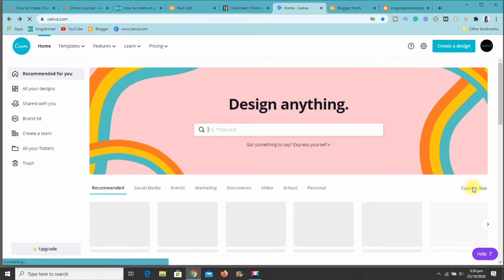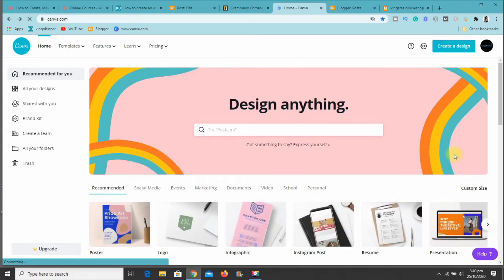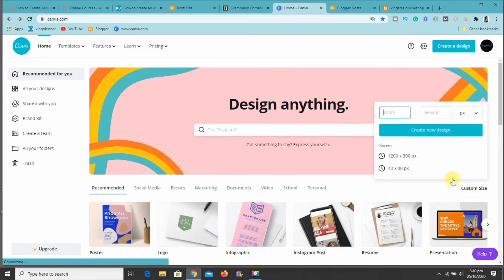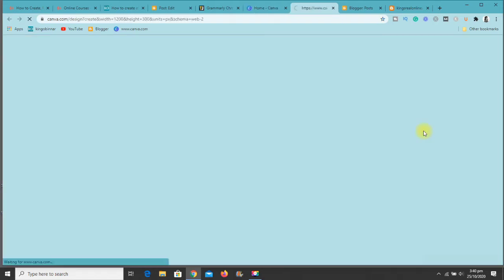and click on custom size. It's located here below this design. So I want to input this size. The perfect size to use is 1200 pixels by 300 pixels. 1200 by 300 pixels is the best size to use to create our logo. So I'll click on create, and it's going to bring me to this dashboard where I can start creating my logo, and everything will be up and running.